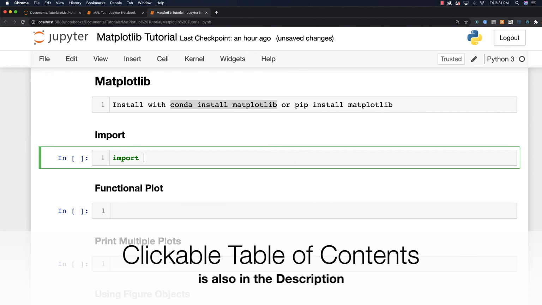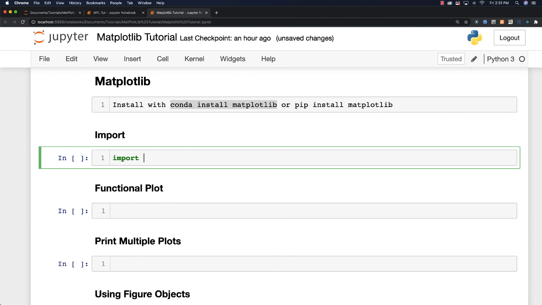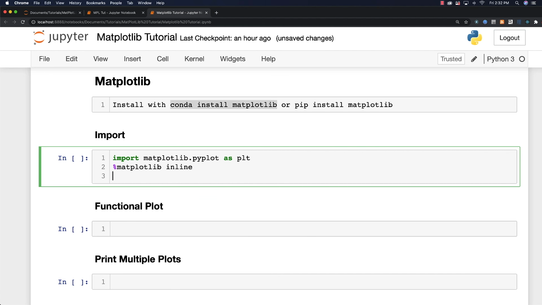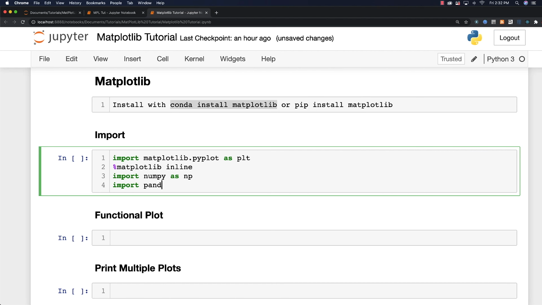First thing we're going to do is import Matplotlib. So I'm going to go import matplotlib.pyplot as plt. And then to make all of your plots show up in your Jupyter Notebook, you're going to type in this command, matplotlib inline. And also we're going to import Numpy and Pandas. So import numpy as np, import pandas as pd.